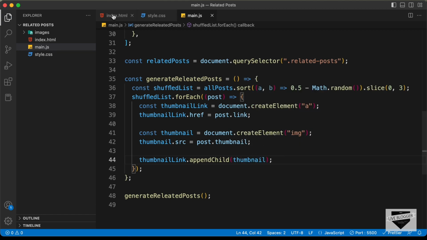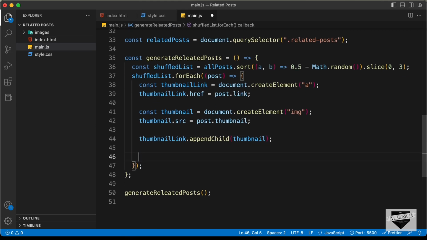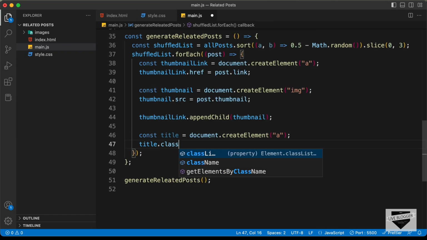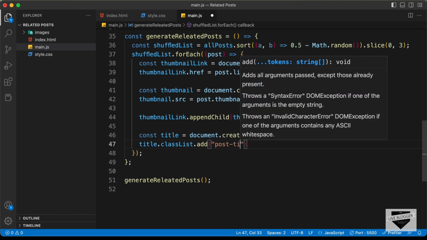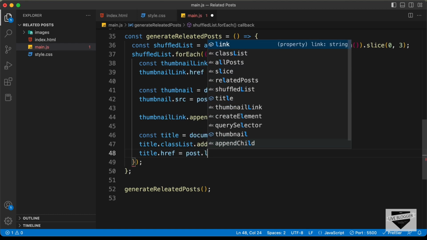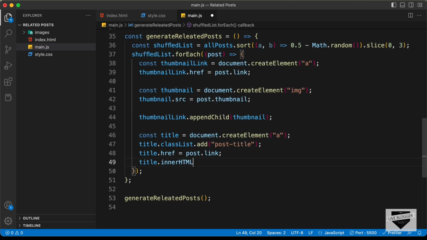Right now let's create the title. For the title we need to have an anchor tag with the class of post title. So let's type const title equals document.createElement a, and let's type title.classList.add, and we need to add a class of post-title, and then for the href of the title we need to type post.link, and then for the inner HTML let's type title.innerHTML equals post.title.